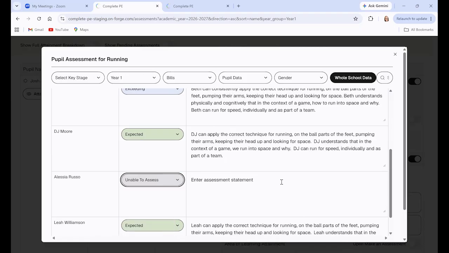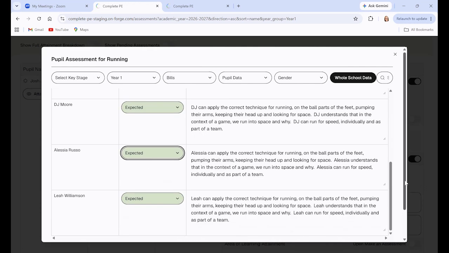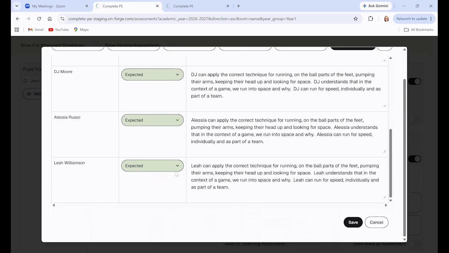You could also select that you actually just can't assess this pupil, and that could be because they were potentially absent for a long period of time or suffering from an injury that meant that they couldn't participate. But again, it will always default to expected, enabling you to change for those pupils that it requires an alternative assessment decision for. And once you're happy, you'll click save.